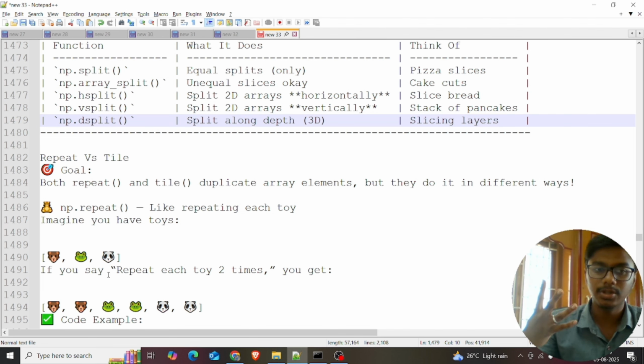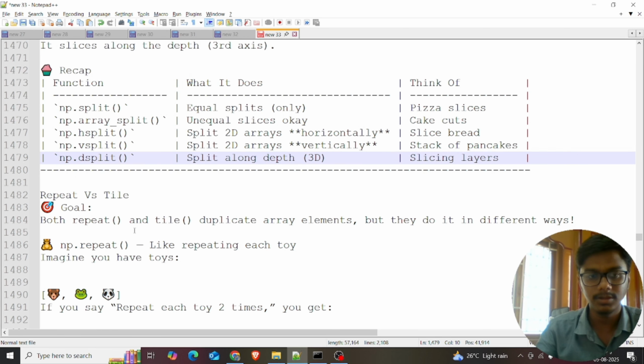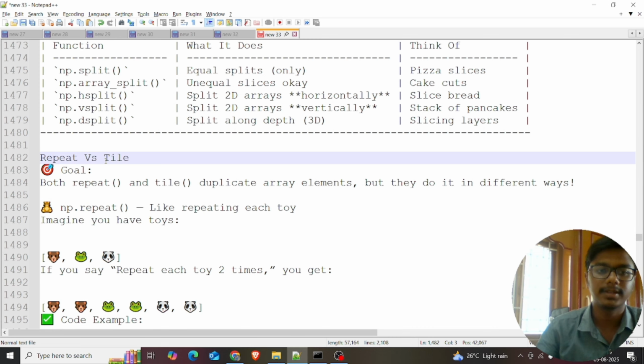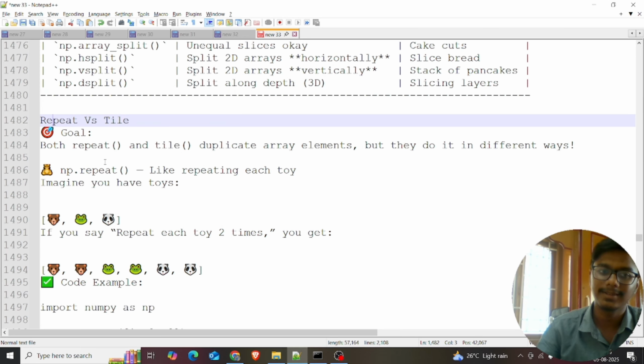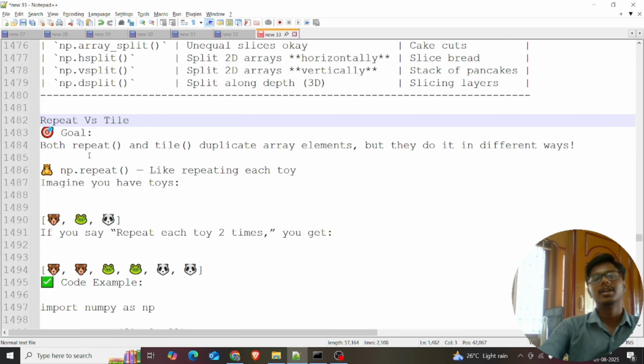Now let's get into the fourth topic, repeat versus tile. What do repeat and tile mean? The goal is that both repeat and tile duplicate an array, but they do it in different use cases. np.repeat means repeating each item.